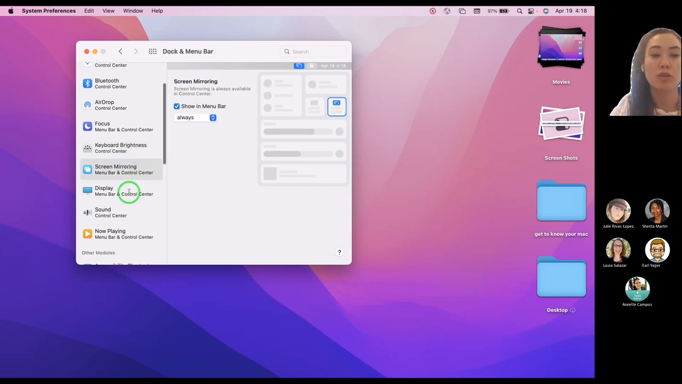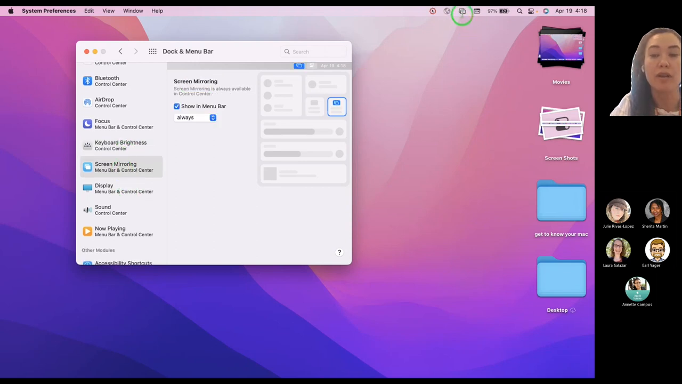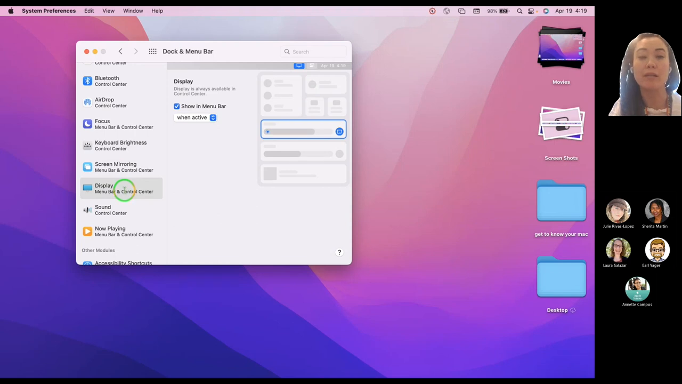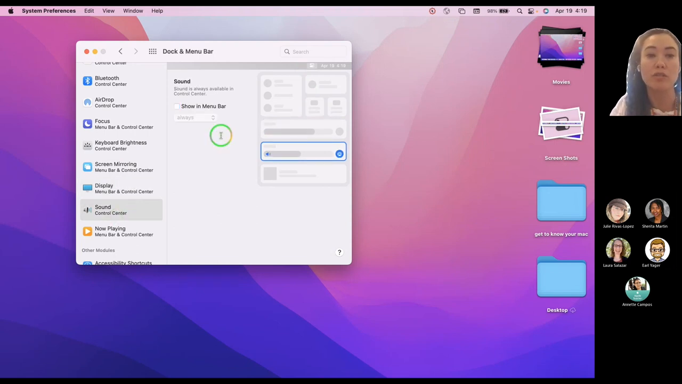Keyboard brightness, the screen mirroring, I did add that up here because it's something that I just want quick access to whenever I do want to share my computer, right? You can add display, you can add sound, right? So I'll check that off.